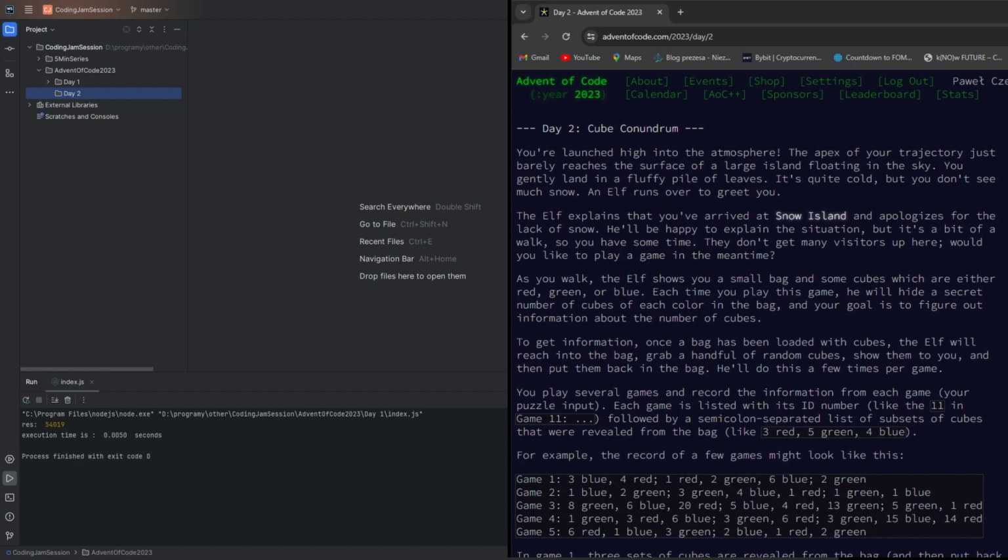So let's see. You're launched high into the atmosphere. The apex of your trajectory just barely reaches the surface of a large island floating in the sky. You gently land in a fluffy pile of leaves. It's quite cold, but you don't see much snow. An elf runs over to greet you. The elf explains that you've arrived at Snow Island and apologizes for the lack of snow. He'll be happy to explain the situation, but it's a bit of a walk, so you have some time.